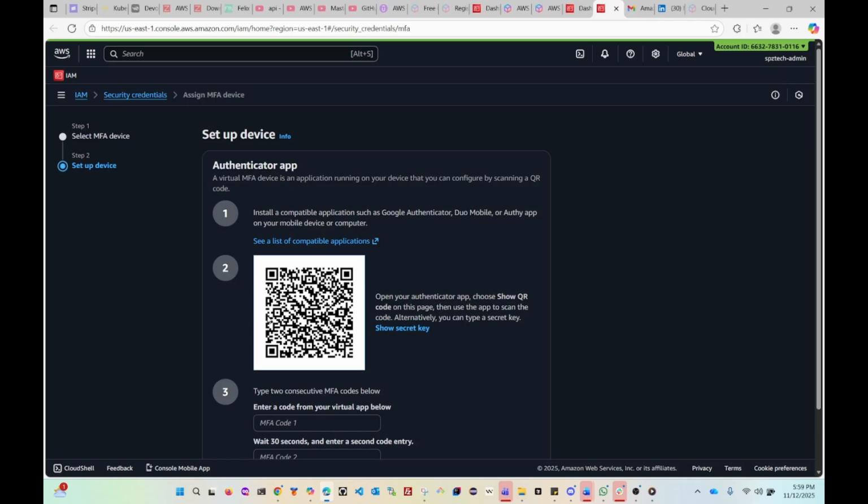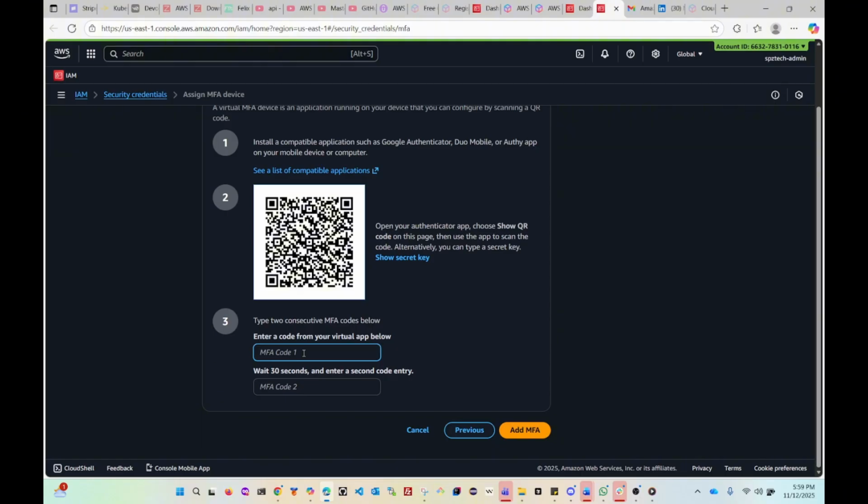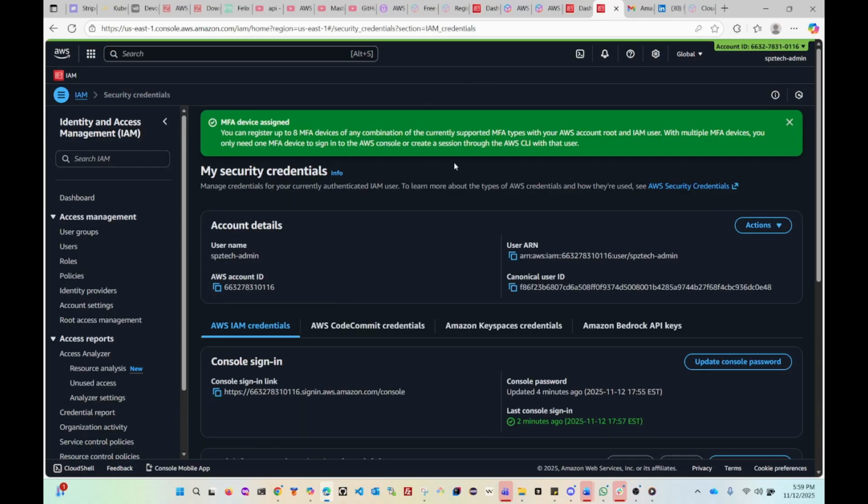And I will go ahead and provide the next two keys. This one is 201612. And I'll come back here again, wait a few seconds and add the next one, 116246. And I'll click on add MFA. You can see it's successfully added now.